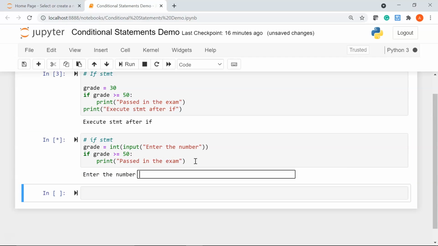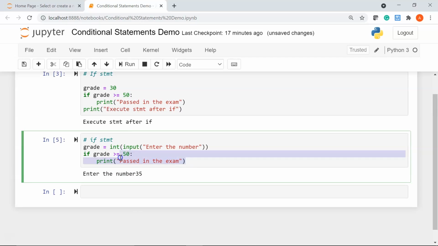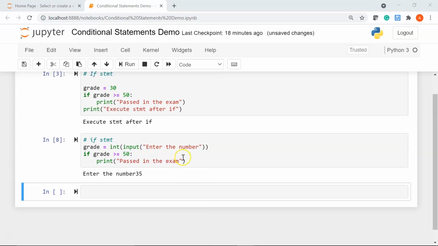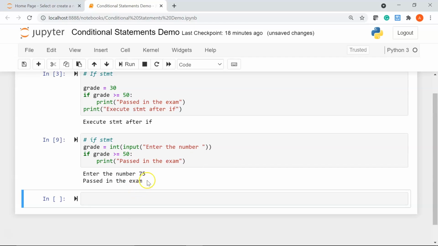Now let's run it again. This time I'm going to give, let's say, 35. If I run it, there is no output here. The reason being our grade 35 is not greater than equal to 50, so our print statement did not execute. Alright, now let me give a space here. We'll run it again, and this time we'll pass our grade as, let's say, 75. Let me run it. You can see here it gives me the message passed in the exam.